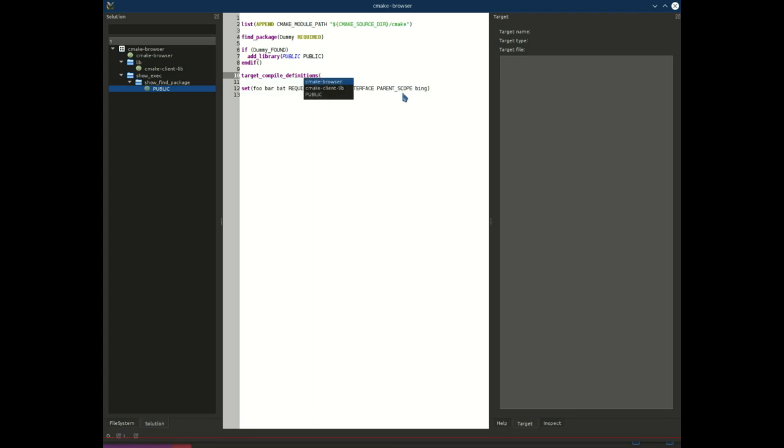So again, if I try to code complete, I get a list of all the targets that are available in this project. So I can pick public, and the next argument is a keyword. It has to be private, public, or interface. So again, code completion knows that, and I can pick public and then some definition. And again, you can see that the syntax highlighting is giving me a hint about whether I've written the correct thing or not.